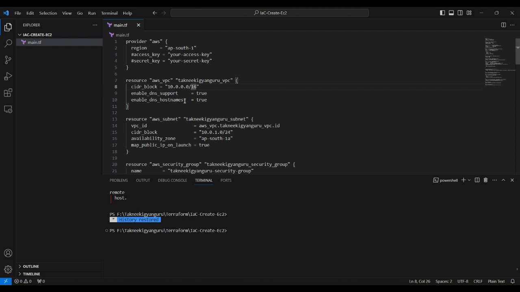So the host name will be created for you, the URLs using, apart from the public IP address, the public host name also created. Next one is AWS subnet. By default we need to create one subnet within the VPC. So only VPC can't work, so you have to create a subnet.